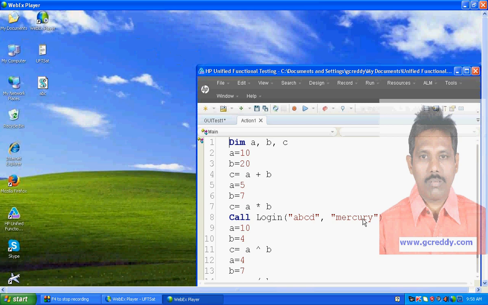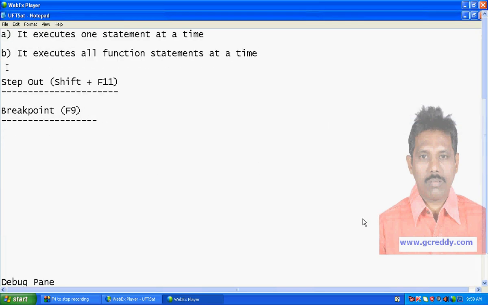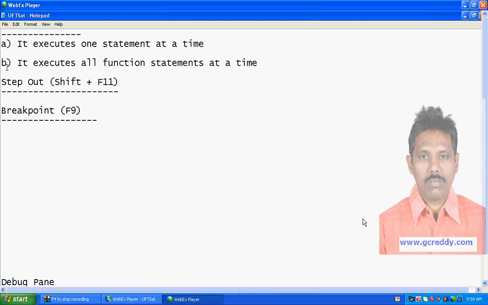Next, step out command. It has only one functionality. First of all, it doesn't start the execution and it doesn't execute normal statements. It executes only function statements. Suppose we opened the function using step into command. After executing some statements, our problem is rectified. We don't want to execute the remaining function statements step by step. Then you select step out command. It will execute all remaining function statements at a time.